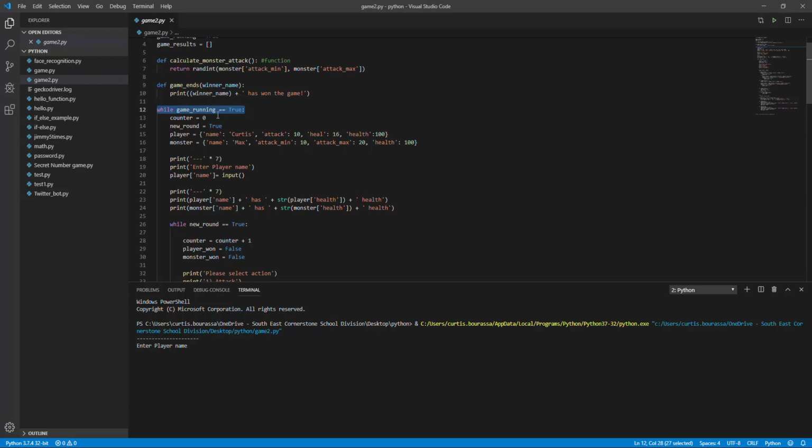So while our game is running, we're going to set our counter to 0. Our counter is how many rounds that we have played. And we're going to start a new round when we click start, obviously. And in here, this provides information about our player and our monster. So player, name, attack, heal, health. And again, in here as well for our monster.